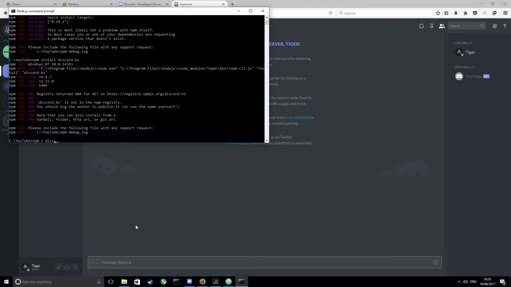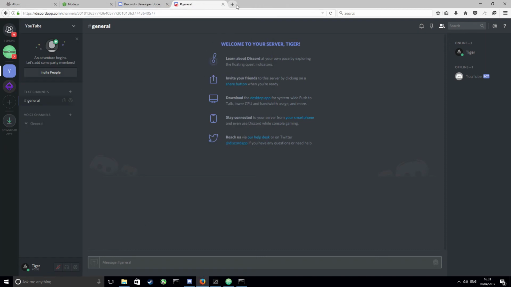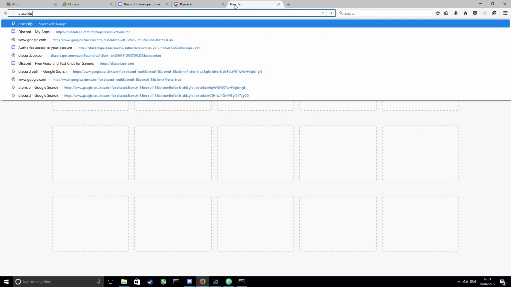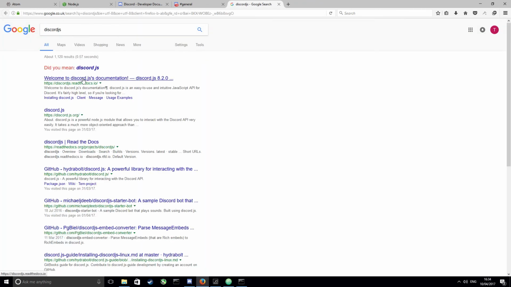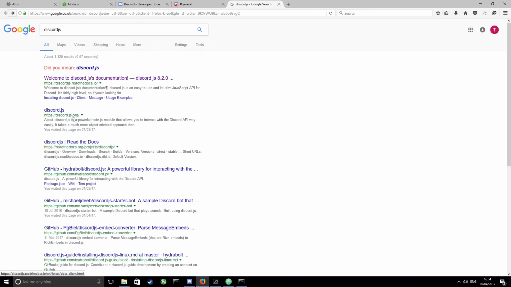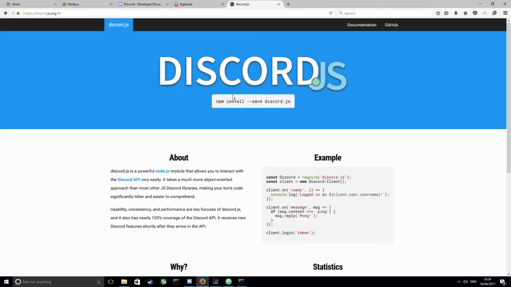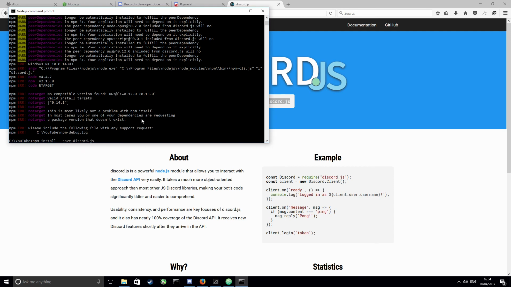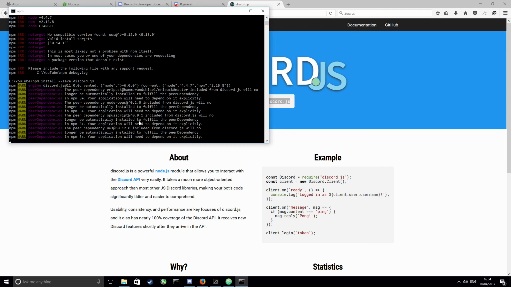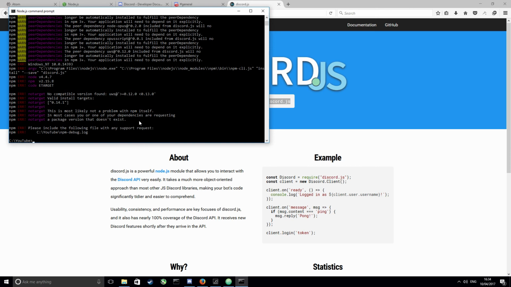npm i discord.js. Right, let me see. Discord.js, they also have a lot of documentation, so I'll definitely check that out. So that's all the documentation there. Save. Oh, I was doing it right. I'll just do this instead. See if this works. See, it's saying it wants a newer version of Node. I have an old version of Node. Now, rookie error on my behalf.